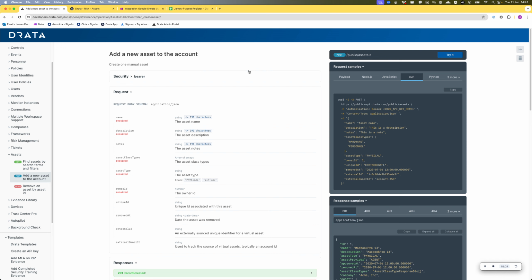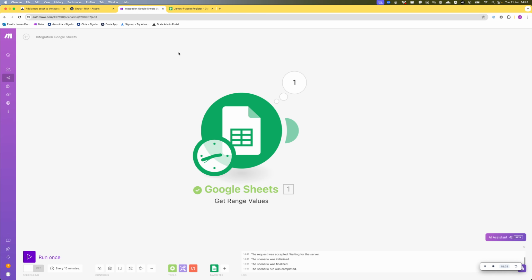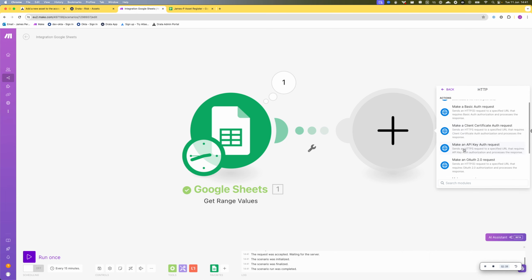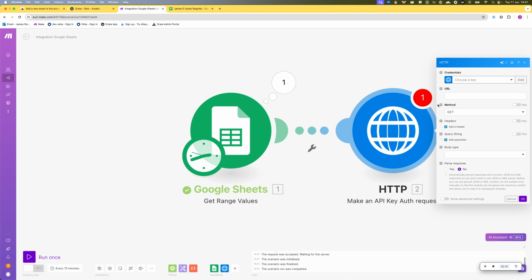Now we need to post this against the Drata API. So to begin with, we're just going to copy the POST endpoint URL from this request sample on the developer docs. In make, we are now going to add a new module, which is going to be an HTTP module, and we're going to make an API key auth request.